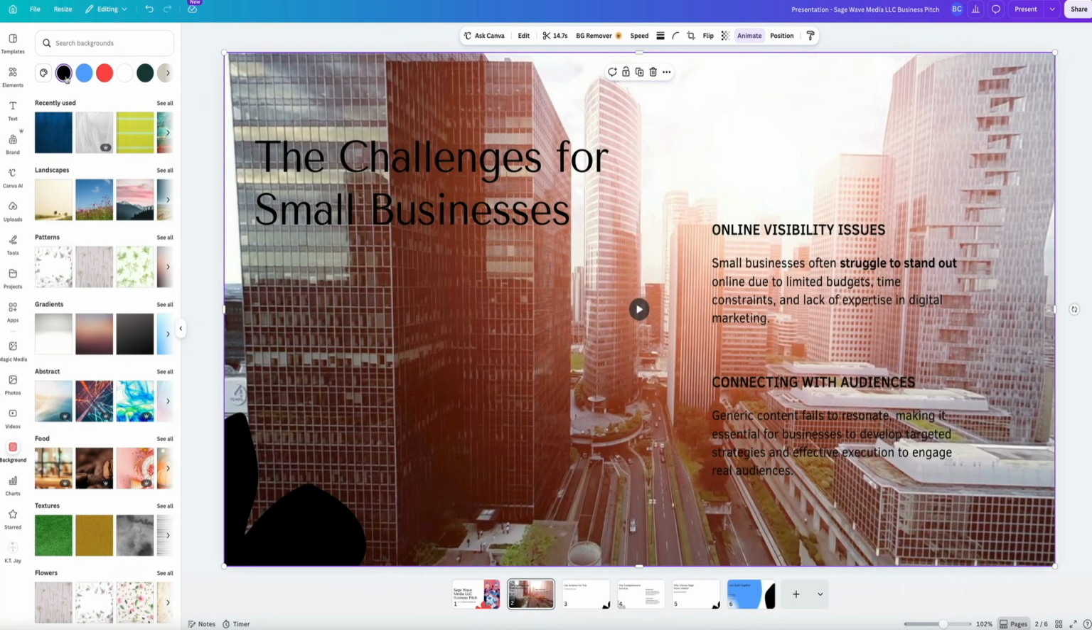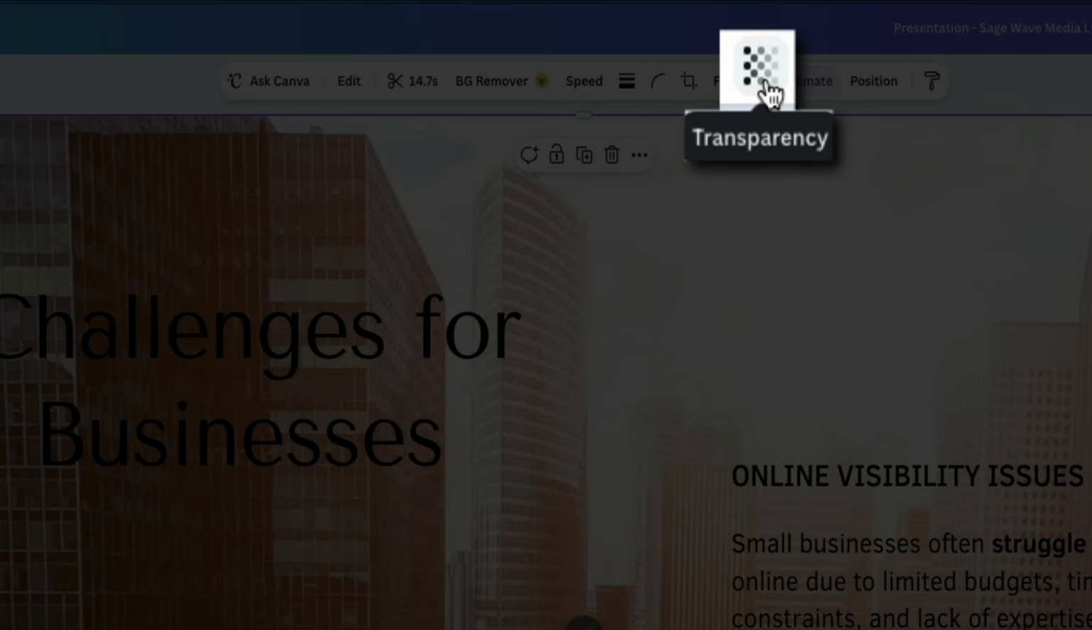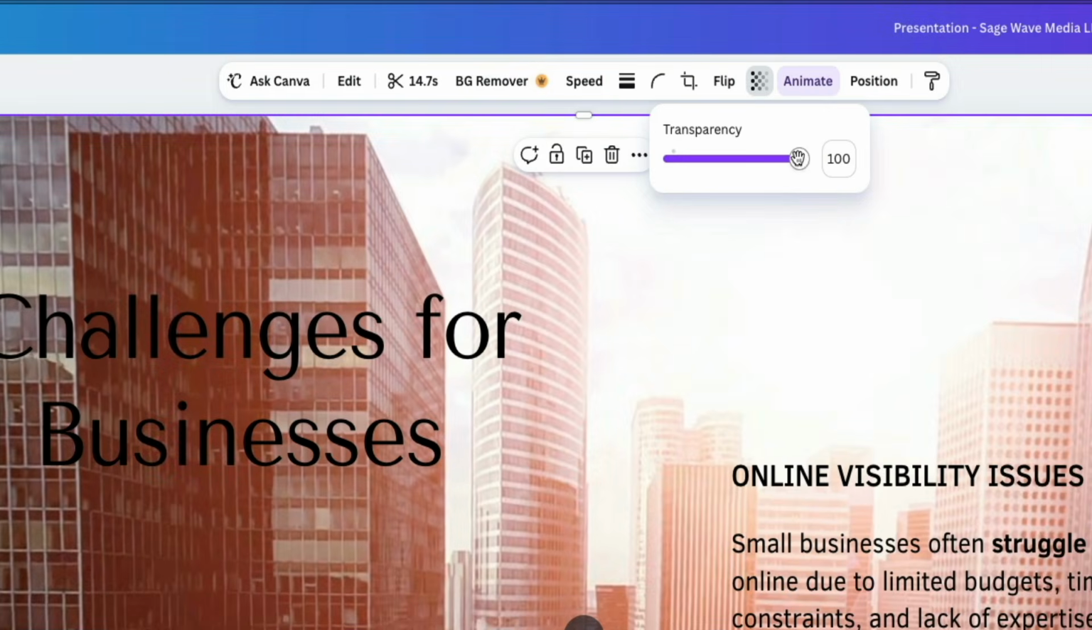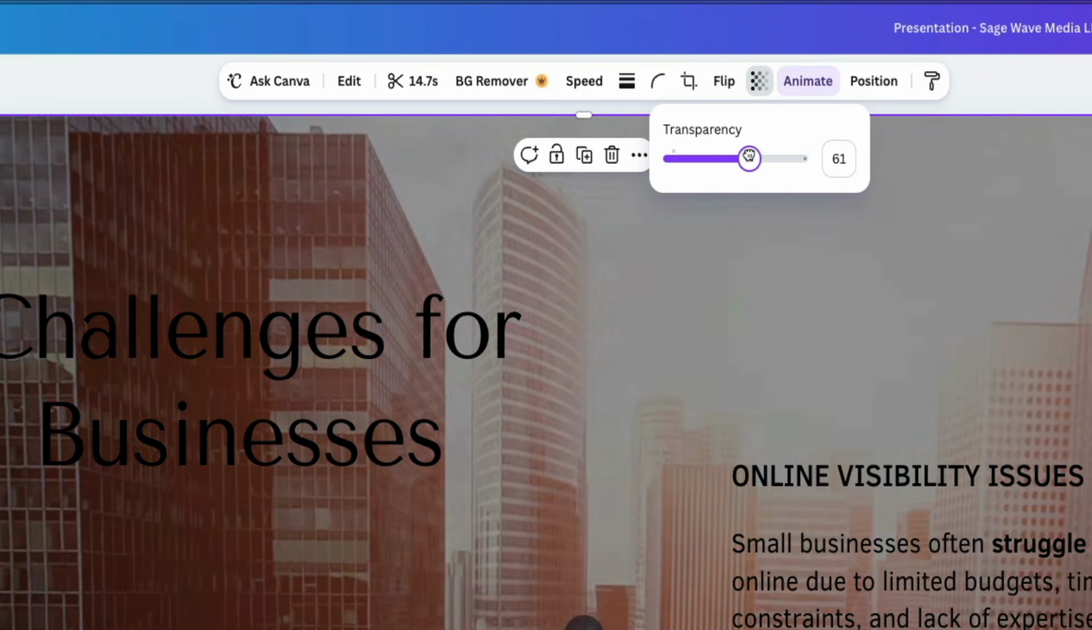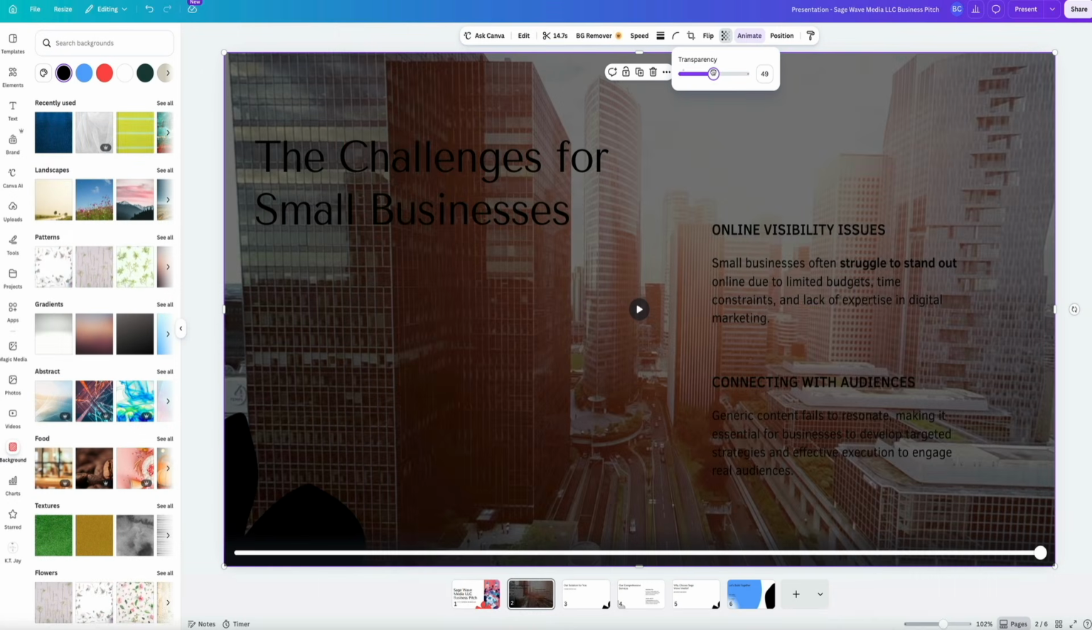Then, if you click the transparency icon in the toolbar, a slider will appear, and you could drag it to dial the transparency. And this allows the black background to appear through the video, creating an overlay effect and allowing the text to pop a little bit more.